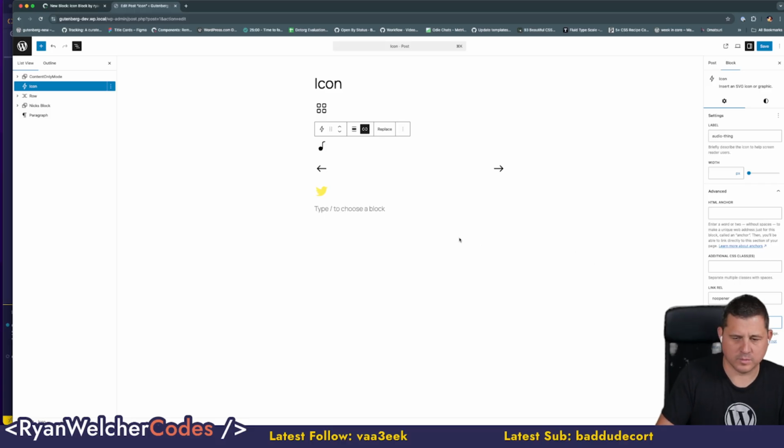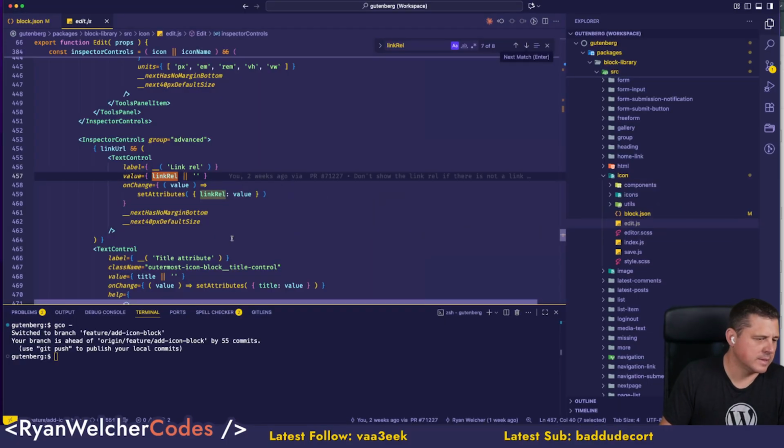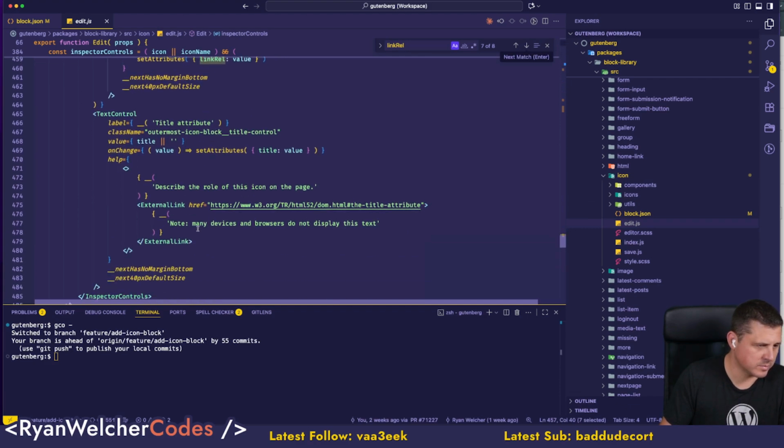Hey, Bad Dude Court, we are still working on the icon block here. Should we support ARIA attributes? Well, yes, probably, but right now we need to pull the link stuff out. So title attribute.